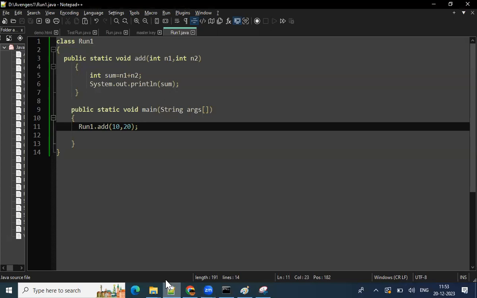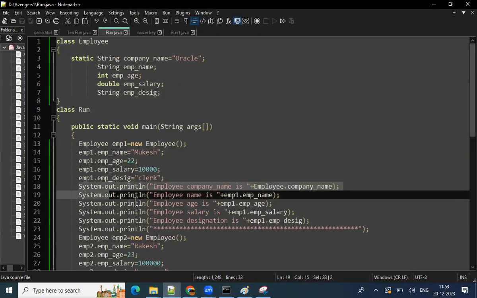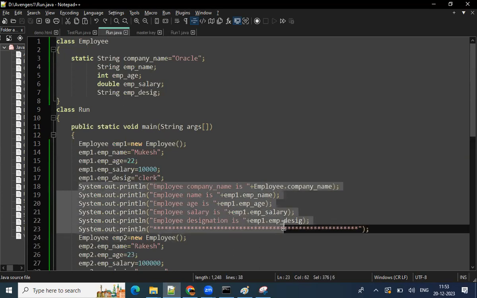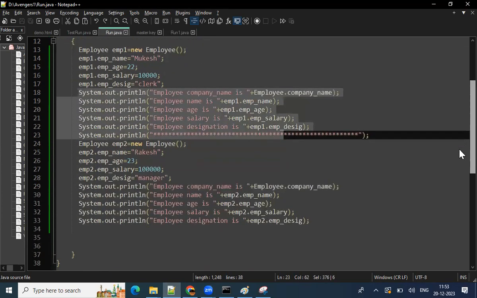So the same employee program we have now. Only one sec, guys. Let me share the screen. See here, this printing statement is there now. Again and again you are printing every time for every employee. That is a repeatable task. Instead of doing that, we can use a method, and we will see how to call this tomorrow.